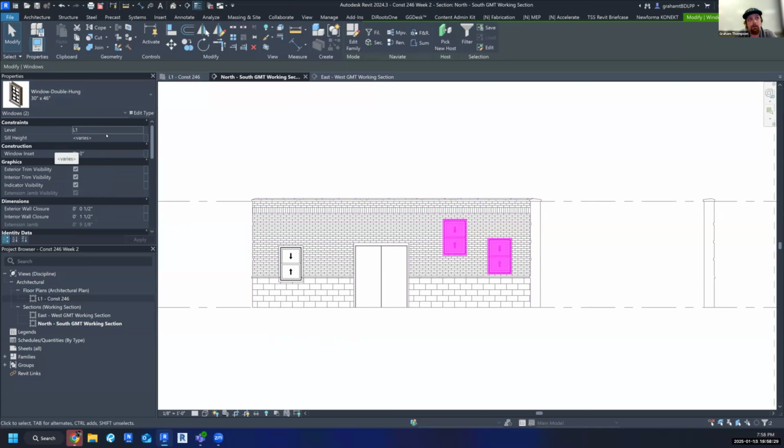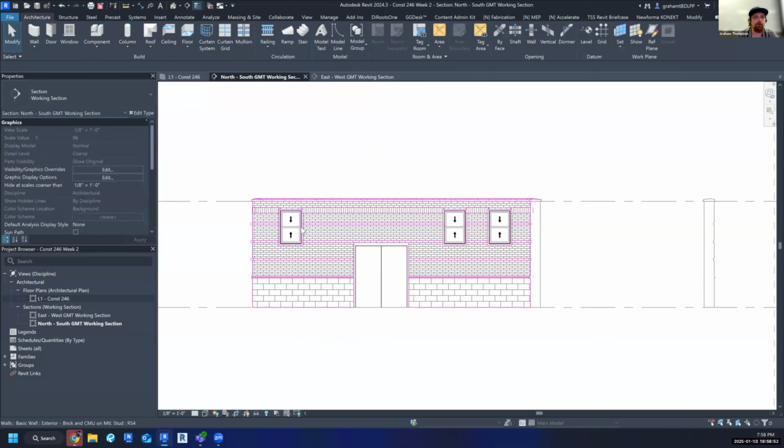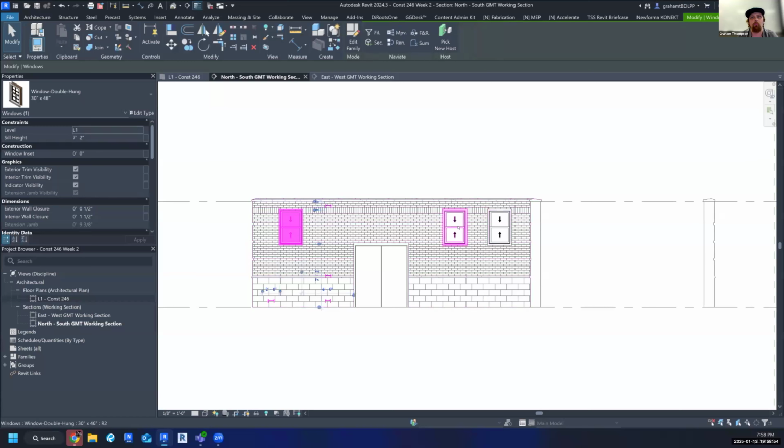But even though it says it varies, that doesn't mean I can't click into it and use the field. So I can click into this, put them at 7'2", hit enter, and all of them will snap to that. Okay. So you can utilize your properties to move multiple objects at once.